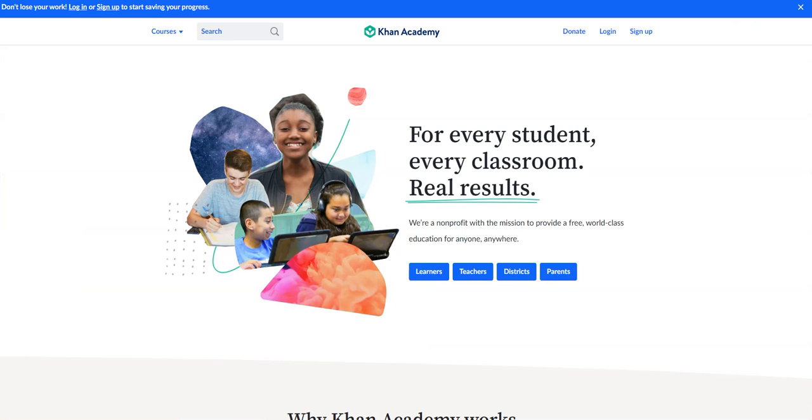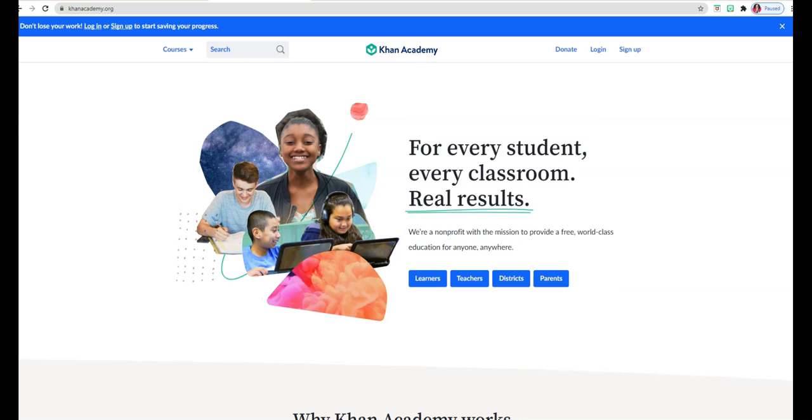It is Khan Academy. As you can see up here, this is how I logged in. I typed in khanacademy.org. Some districts do have it attached to their Clever, and if so, it'll work the same. Now notice that once I'm here in Khan Academy, there's different options. It says here, for every student, every classroom, real results. Here I have learners, teachers, districts, parents. I can go in here and log in.